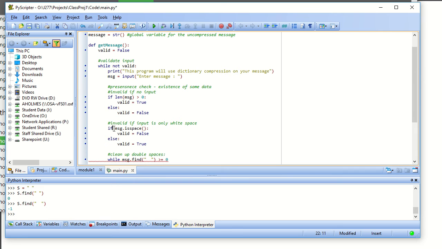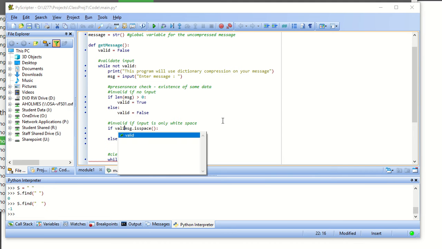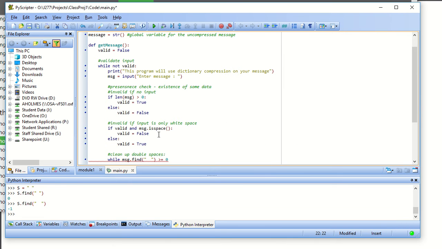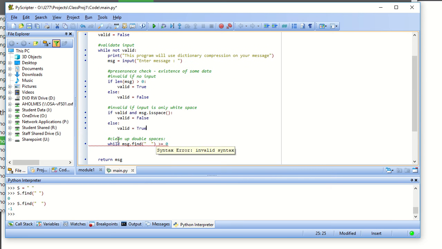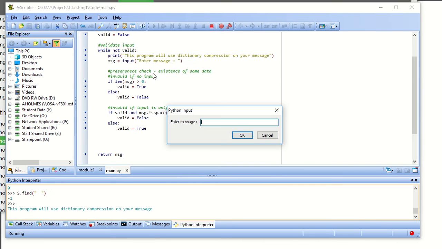So we're now going to check for the presence of only having white spaces within the message. So if at the moment it is still valid, so if valid and the message consists only of white spaces, then valid will be set to false, otherwise valid will be set to true. I'll get to this bit that we're busy building here in a moment, probably in the next video. So this now should also trap inputs where the user only inputs a white space.